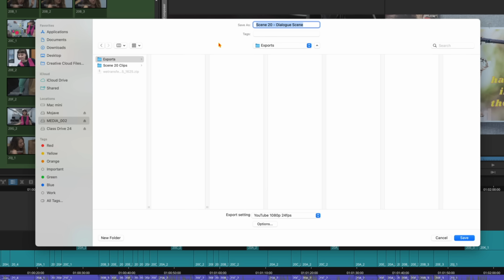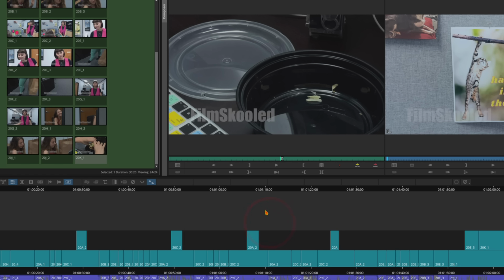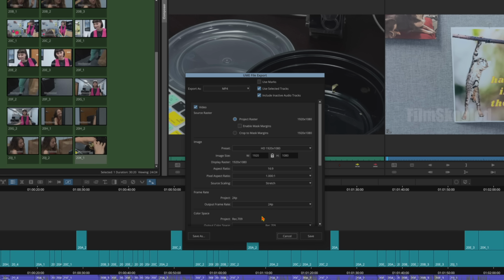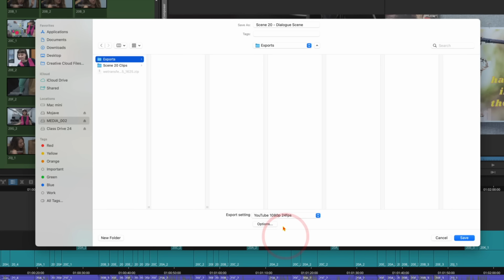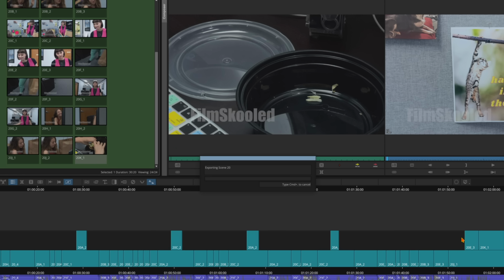Okay, so once again, I've named it, chosen the location to put the file I'm about to create. If you don't have a preset, you click Options, choose all of your options. But when you're done, you can save it as a preset. So now you can just go here, choose the preset, and then click Save. And now it's going to export that file. Okay, so this looks like it's going to take about a minute. I'm going to fast forward this so we don't have to wait through it. And then, once it's done, we'll take a look at it and see how it did.